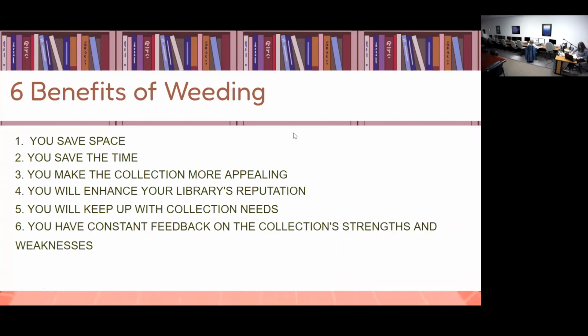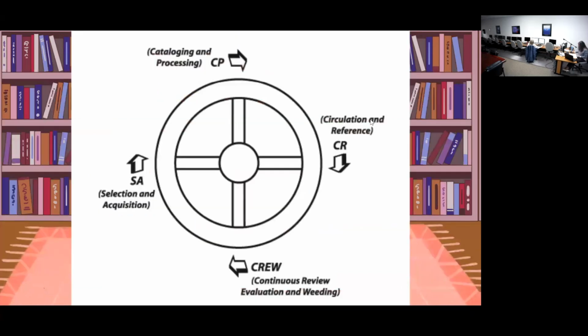And 6, continuous weeding will give you a greater knowledge of your collection because you're really paying a little more attention rather than check in, beep, beep, beep, in and out. And it's helpful when asking for donations and deciding what to purchase. So what is this CREW method? There is a whole cycle of service, and CREW is the bottom icon in this wheel that's on screen.